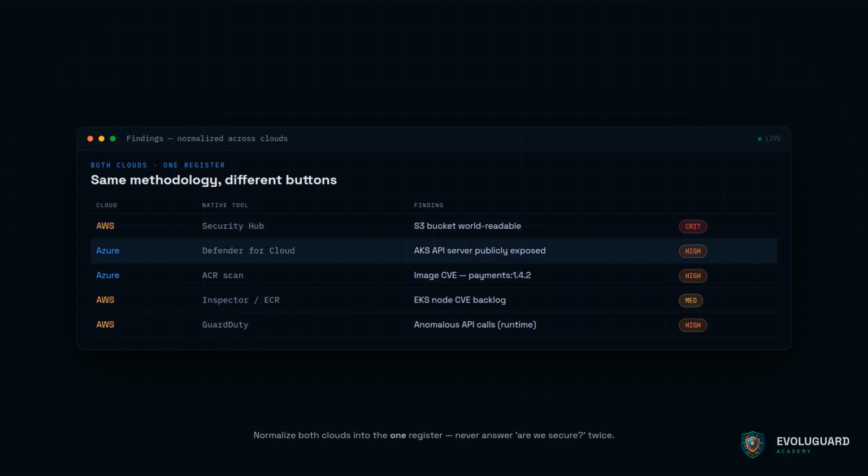The methodology is identical across both. The buttons just have different names. Your job is to normalize both clouds' findings into the one risk register. So, are we secure? Never has to be answered twice.